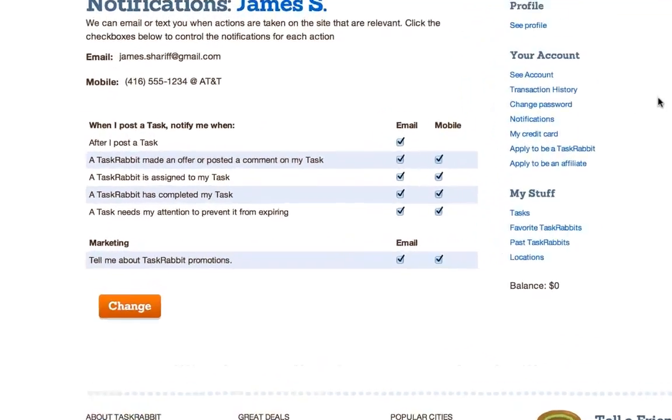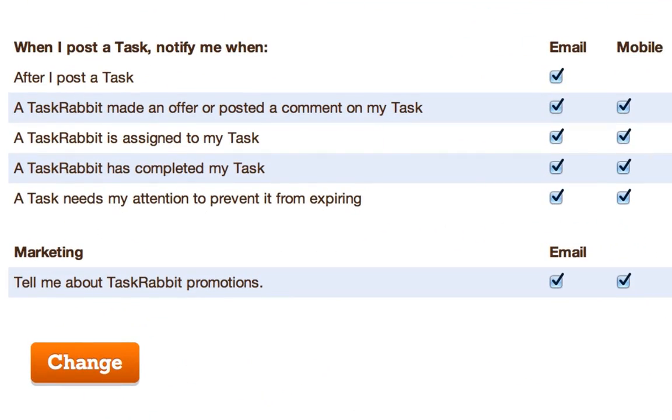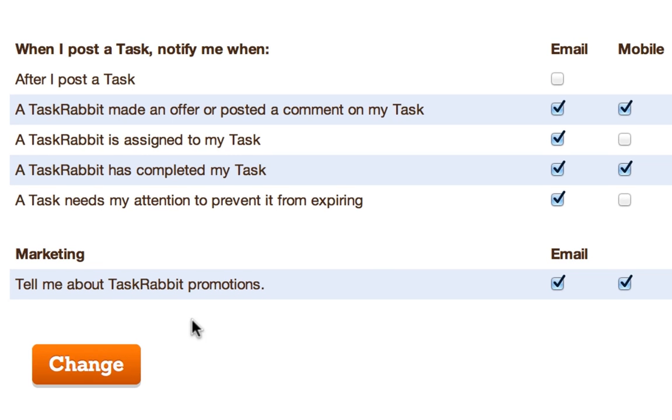As a default, TaskRabbit sends emails as well as mobile notifications when any event occurs. If you do not want to receive notifications to your email or mobile device, simply uncheck the boxes that apply. Once you have selected your preferences, click Change and your notification settings will be updated.